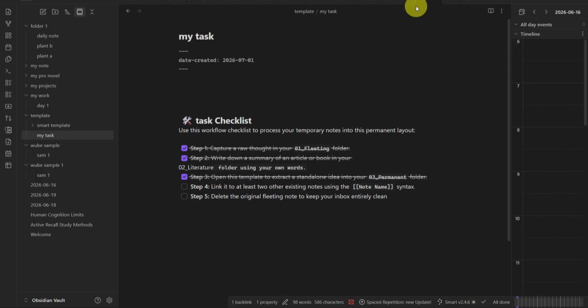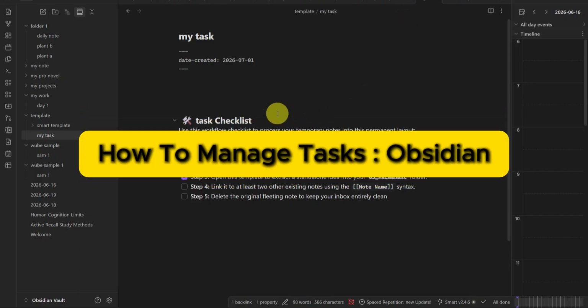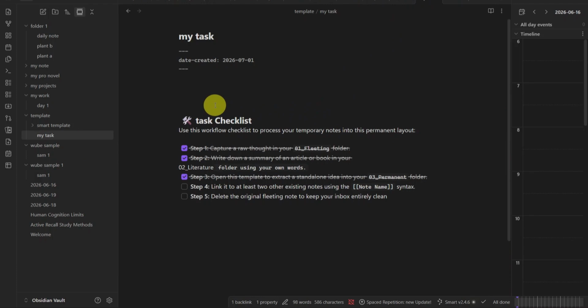In this video, we're going to show you how to manage tasks in Obsidian. Task management is an important part of staying organized and productive. Whether you're tracking personal goals, work assignments, study schedules, projects, or daily responsibilities, having a reliable system for managing tasks can help ensure that important work gets completed on time.